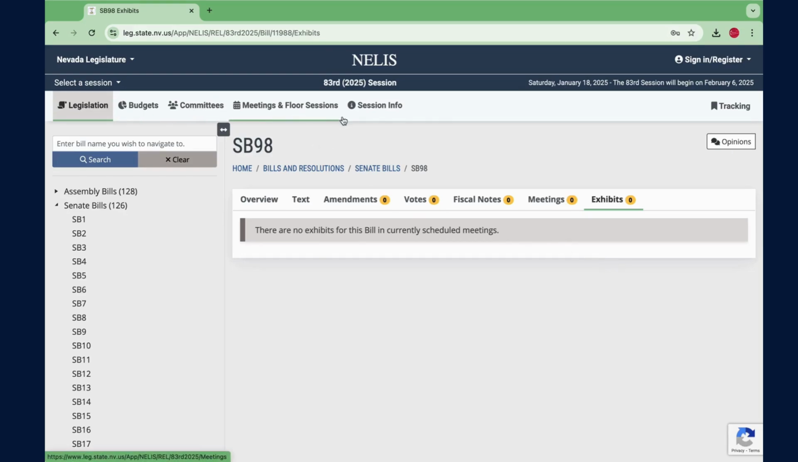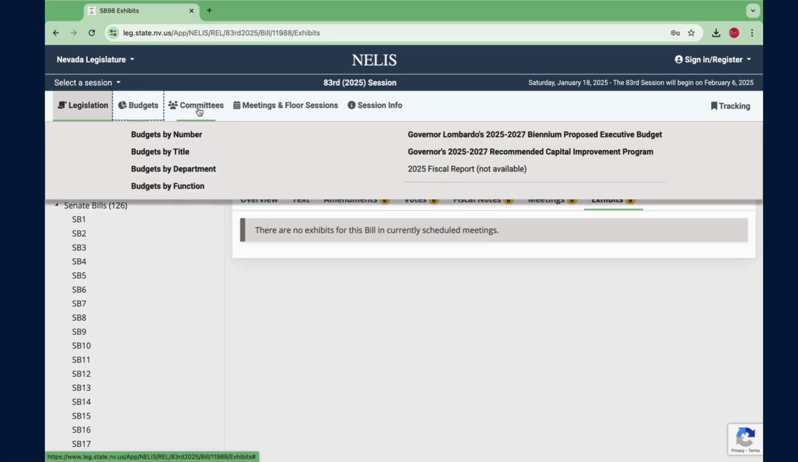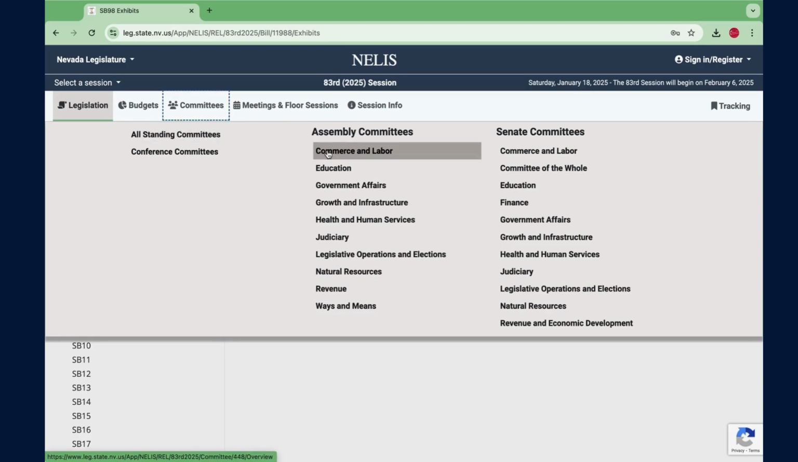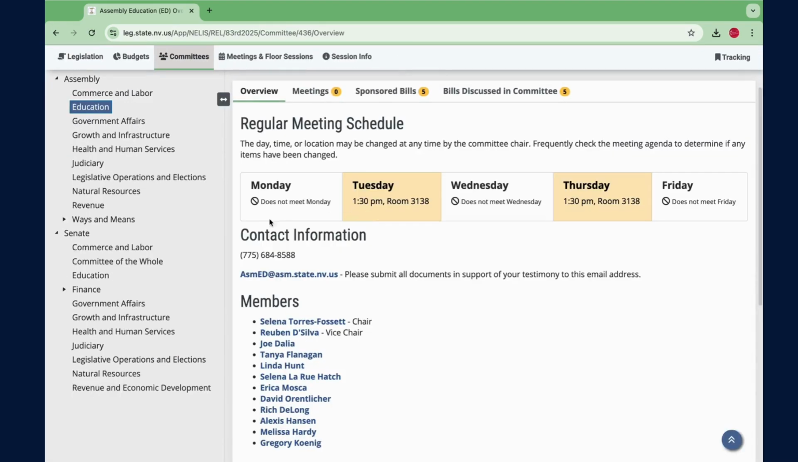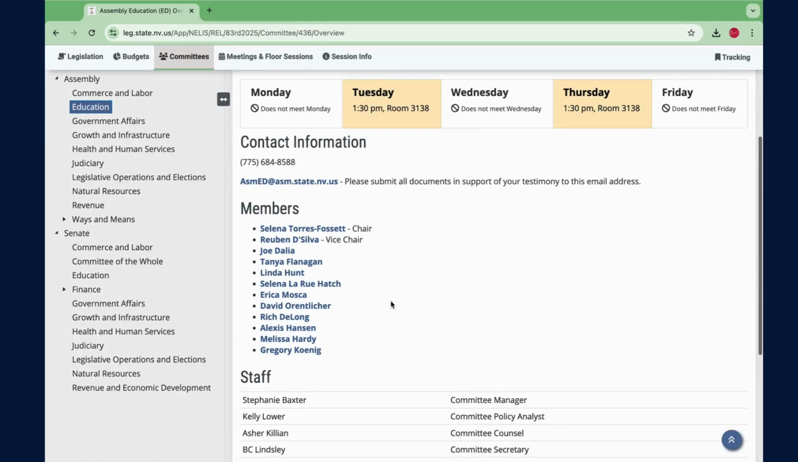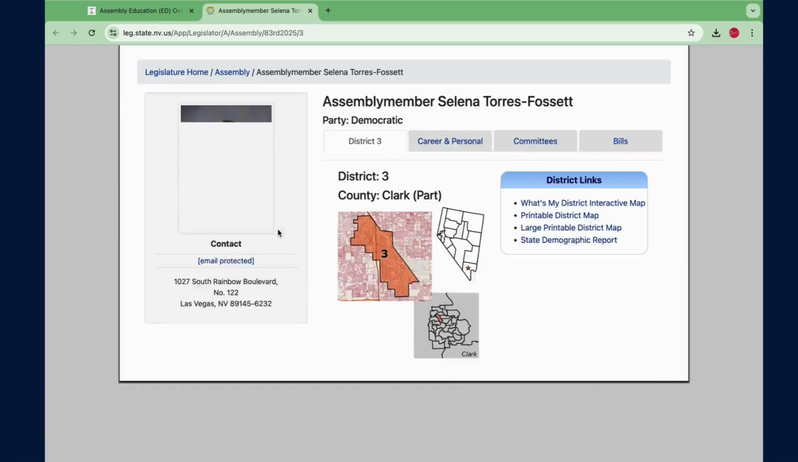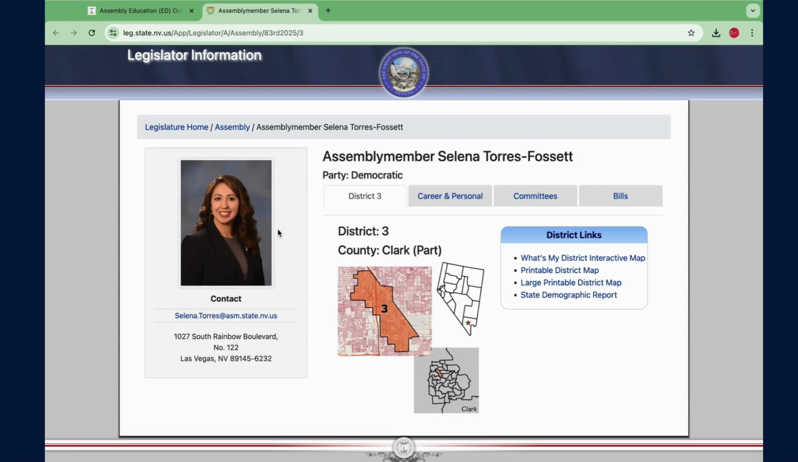If you go up to this top bar right here, this is also going to be something that breaks down on NELIS. You'll be able to look at any of the budgets, committees. Every committee has an entire team around it. So if you click on something like education, it's going to tell you, this is the assembly team for education, and it'll tell you all the members, who is the chair and the vice chair, etc. Again, hyperlink, so you'll be able to click on this person. This is Assembly Member Selena Torres. It's going to give you her email.